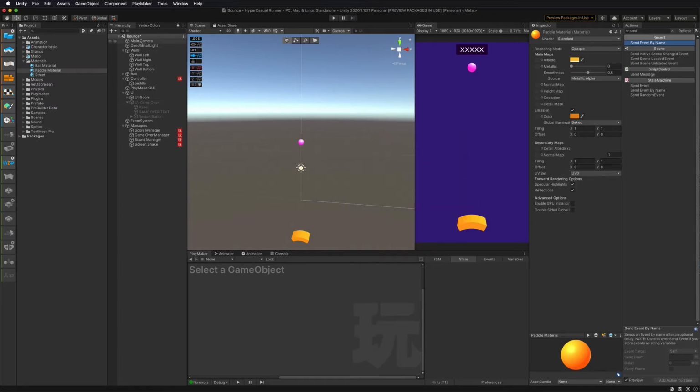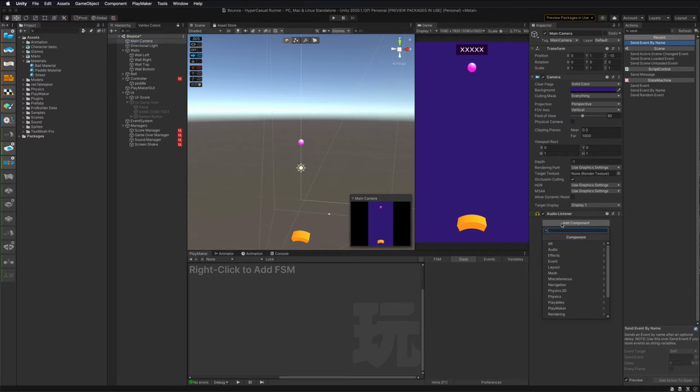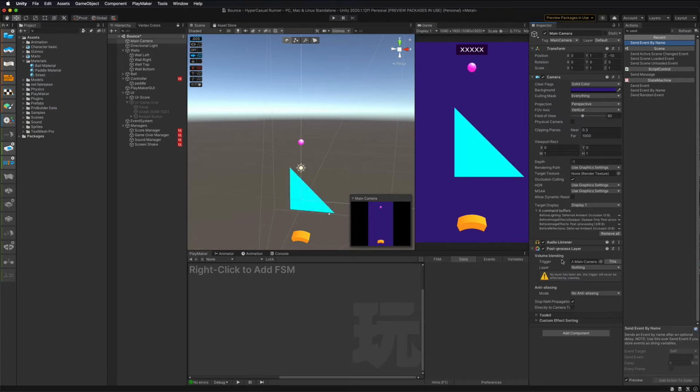Now we can go to our camera, and I'm going to add a component for post-process layer. So I want to add that to my camera. And then immediately you can see that I now have anti-aliasing selected. I want to go ahead and have this on.